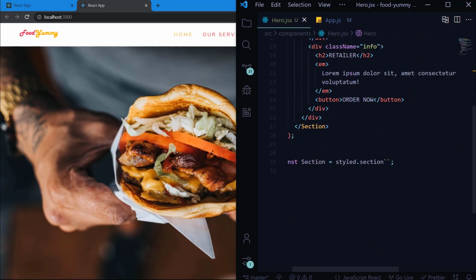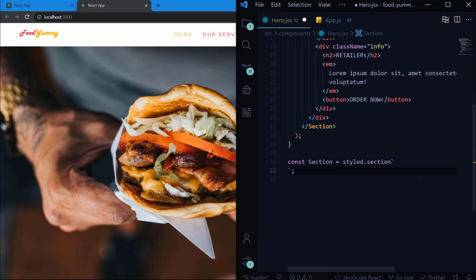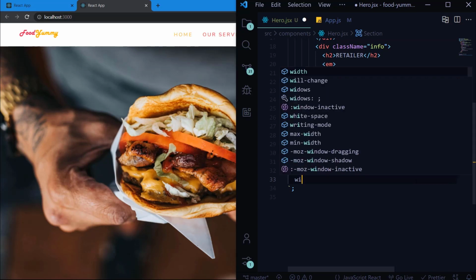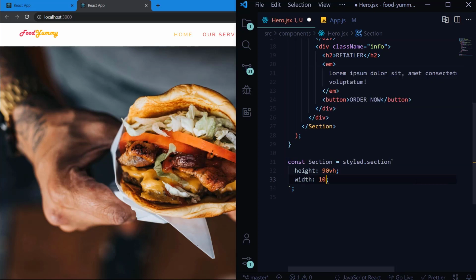So now we'll style this component. So inside the styled section, first we'll give it a height of 90 viewport height and a width of, okay, there should be a colon here. Save it. Yeah. Now the width would be 100 viewport width. Then we'll give it a position of relative first. Then we'll select the background.